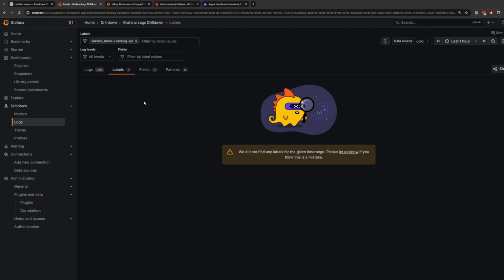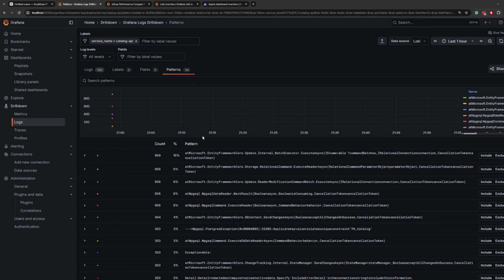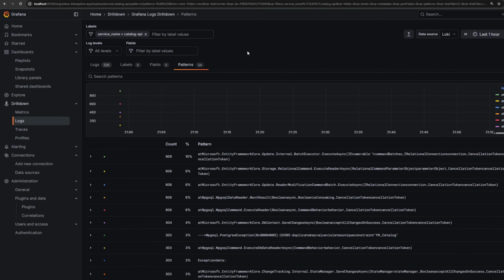Let's go to labels. We don't have it here. Let's go to fields and patterns. And patterns are important. They are useful. Patterns are important in tools like Loki. Patterns are really powerful because they can break down and aggregate the same patterns of text happening in our collection of data from our time range.